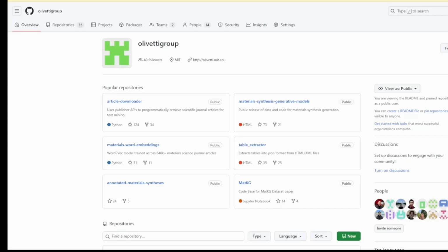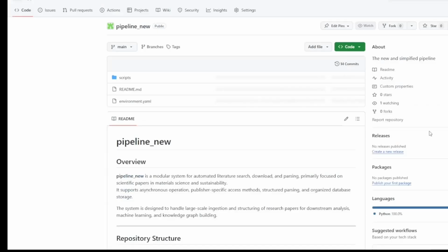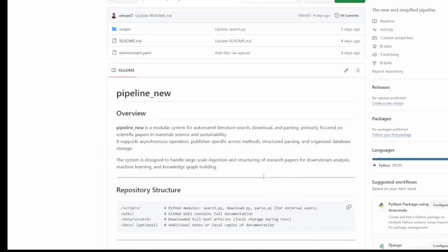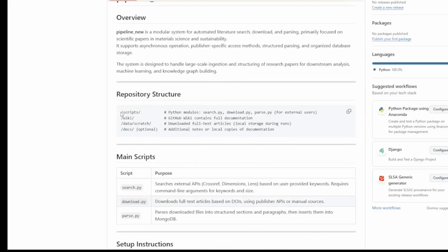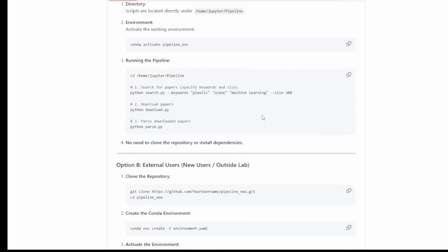Let's take a look at the GitHub for the pipeline that contains the code as well as the descriptions. So you will find the repository under the name pipeline new. If you go to pipeline new, you can see all the scripts. The README file has a description of the structure for the pipeline. It contains a description of the three main modules, as well as detailed instructions on how to activate the pipeline as well as to run it.